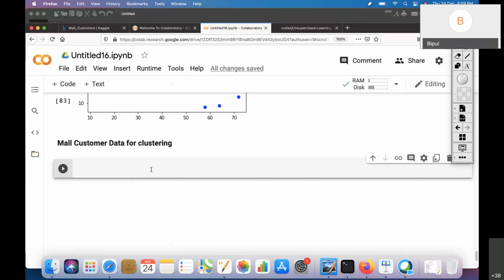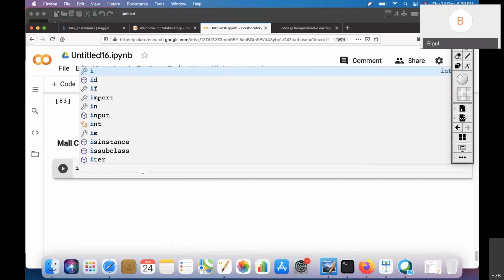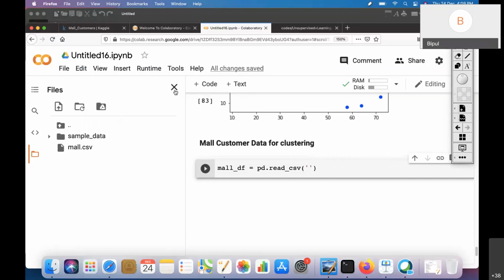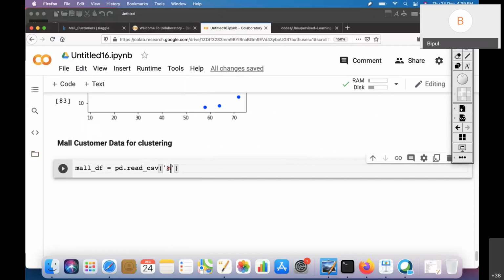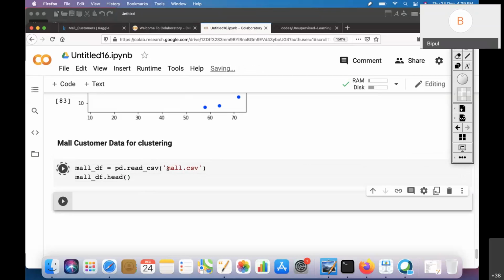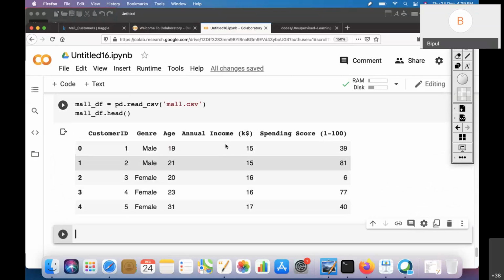Okay, so this is my mall data. First of all I will use mall_df = pd.read_csv, mall.csv. Then mall_df.head. So this is the data that I'm getting, right? Now I can use all the four features.